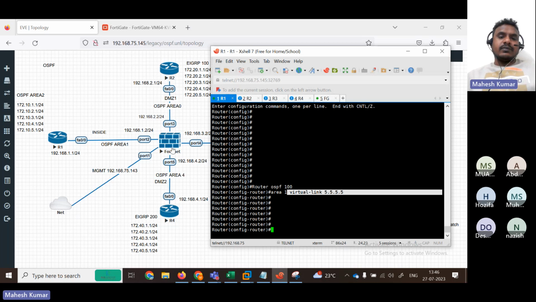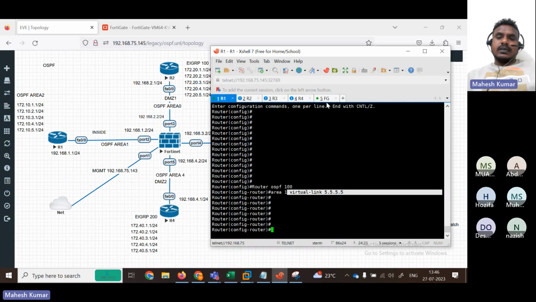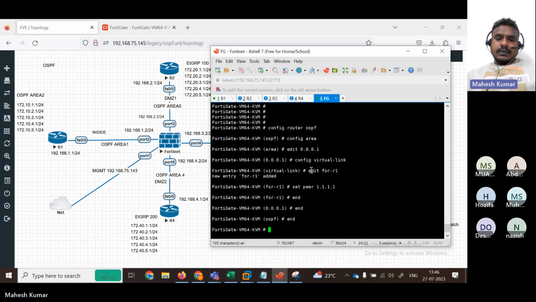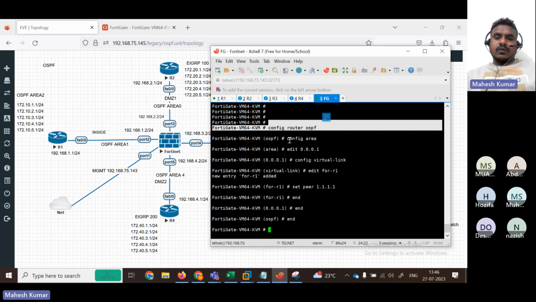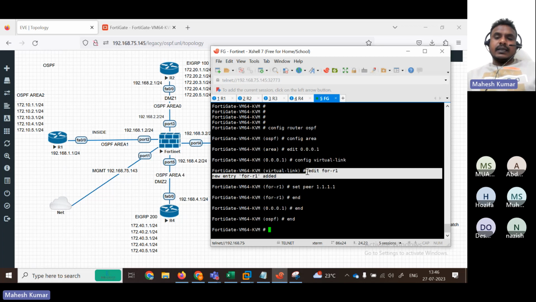In the same way, we need to create one virtual link in the Fortigate firewall also. For that, we have the same command, okay. So what is the command and what is it trying to do? Config router ospf, config area, edit 0.0.0.1, which means area 1, correct? Config virtual-link. I am asking the firewall to create a virtual link with area 1, okay. Edit, I give one name, edit R1, a new entry with R1. Now set peer IP.